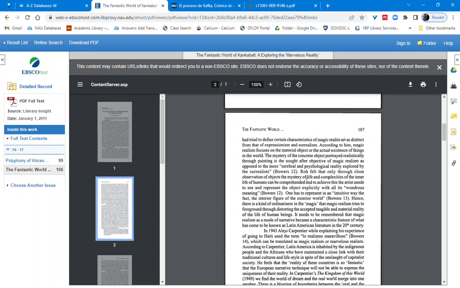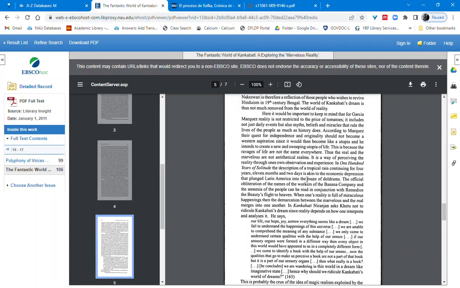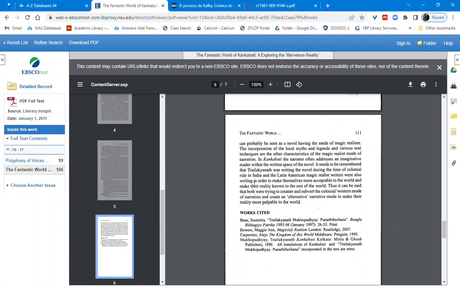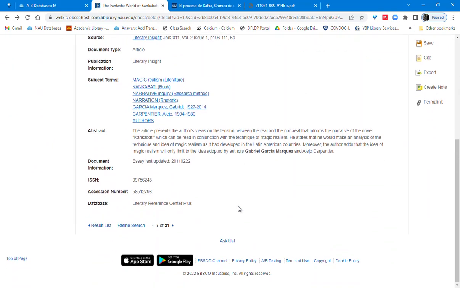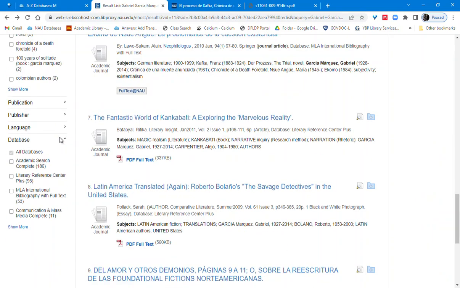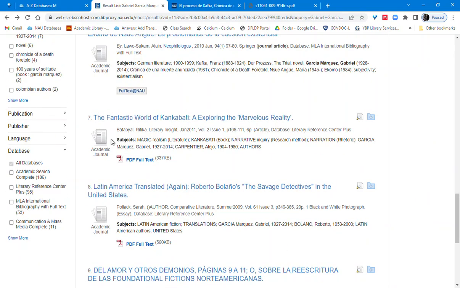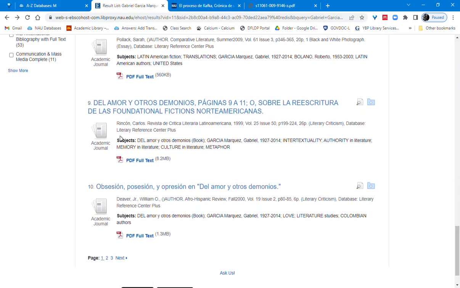And this one is not in Spanish, so I'm not sure why it came up. It's what we call a false hit. And sometimes databases just do that, even though you designate it in Spanish, unless you get into a database that's specifically written in Spanish. And we, the library, do not have a completely Spanish language database at this time.